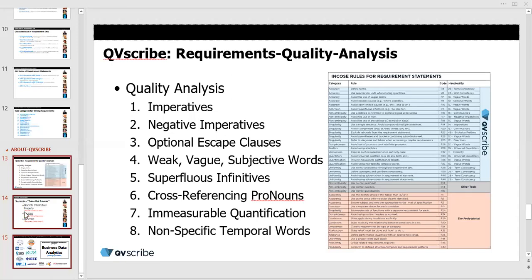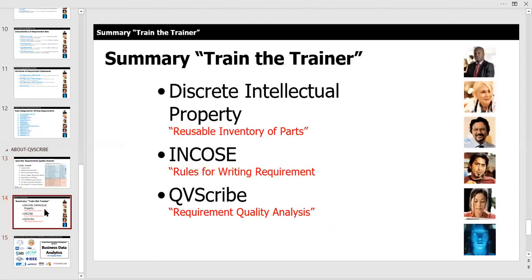All right, so that's my little piece on that. That brings me to the end of my 30 minutes. So, train the trainer. What I'd like you to do is, if you get a chance, go out and talk to somebody about discrete intellectual property and rethinking your statements as inventory in the machine. Then once you have your inventory structured, you can go in and start to polish your diamonds through the INCOSE rules for writing requirements. And if you need help to do that, or would like to leverage a tool that can help you, then you can look at something like QVScribe.